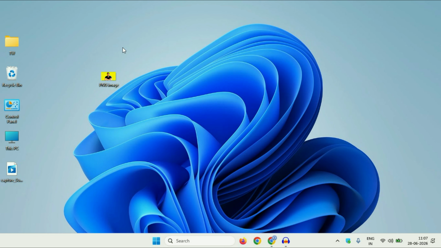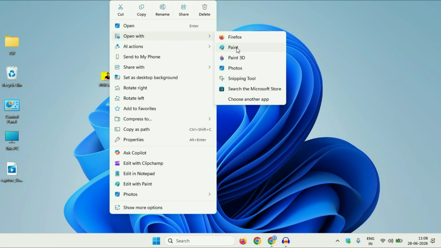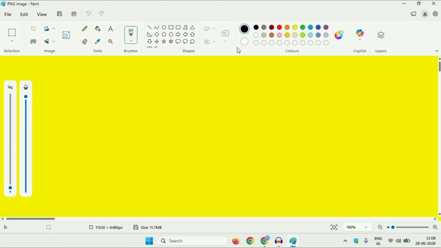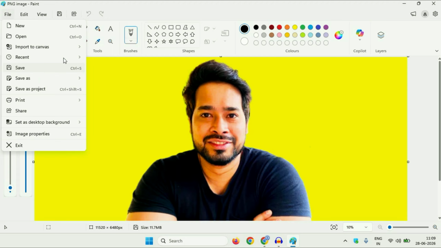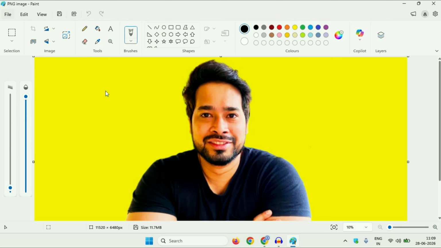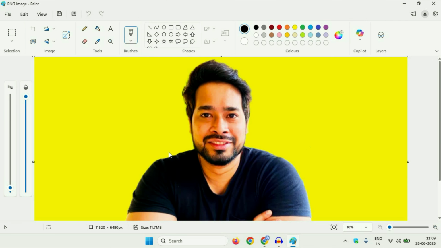In the first method, we are going to use MS Paint to convert this PNG image to JPG. So right click on the image, then go to this option open with, then click on this paint option. Click on this file option, then go to this option save as, then click on this option JPEG. Save the file, then click on save.